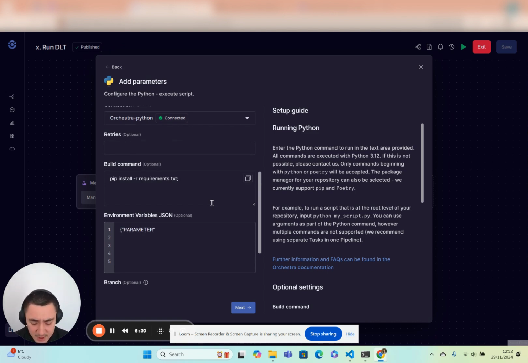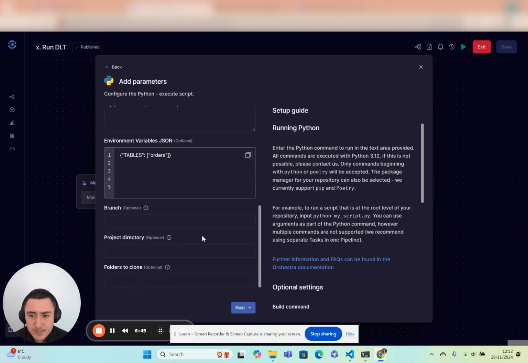So if you had an object called parameter with a value of value, maybe it's like a list of tables, right? So that's how you do that.